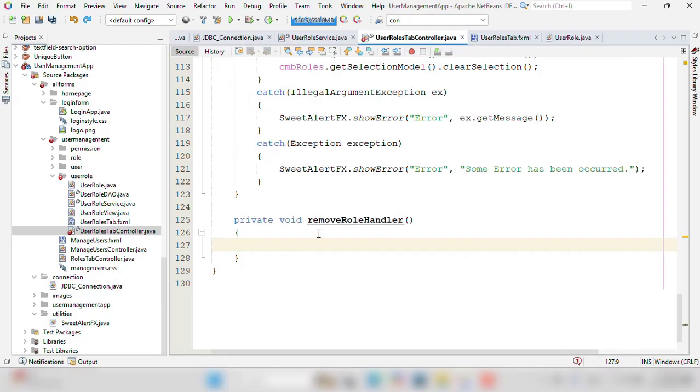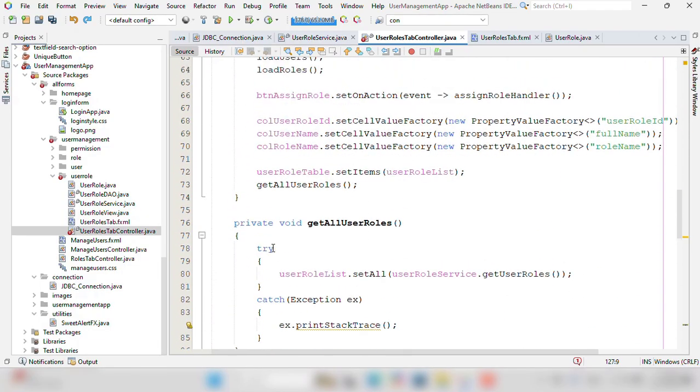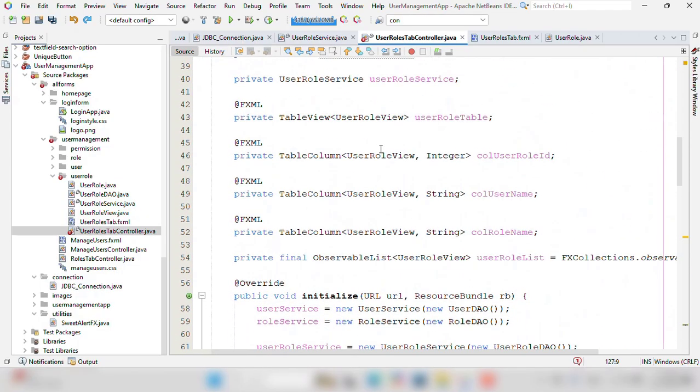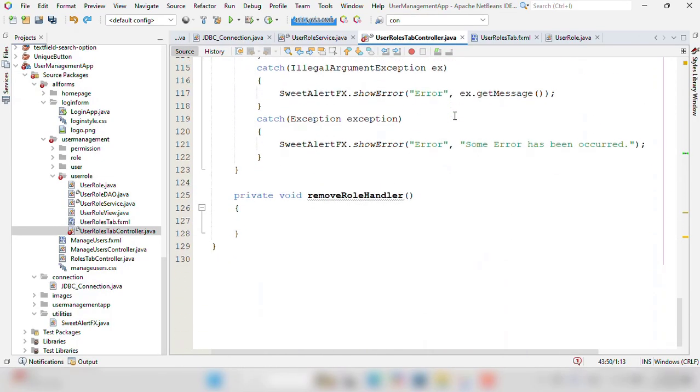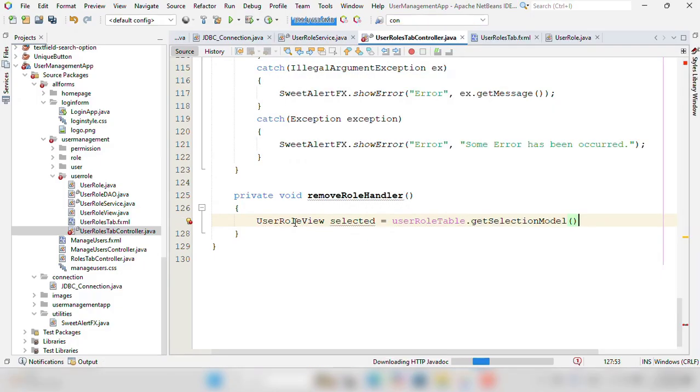Okay friends, inside that method, let's get data from the table. Whenever users select a row, we want to get that data from the table. As you can see here, we have the user role table. Here let's define user role view, for example, selected equals user role table dot get selected model dot get selected item.